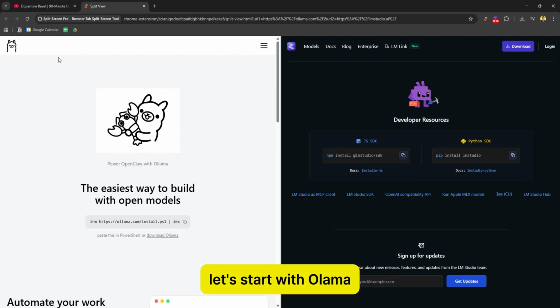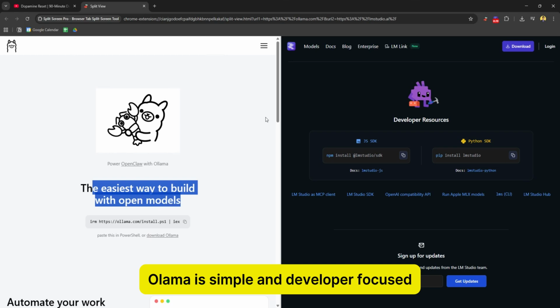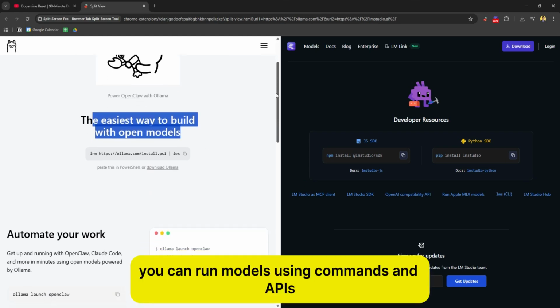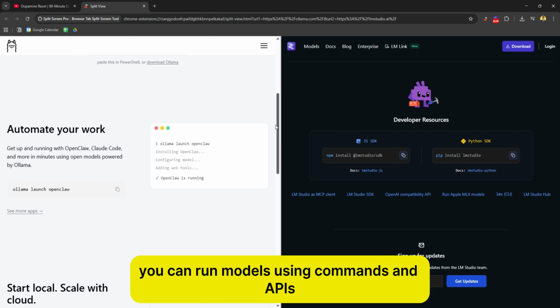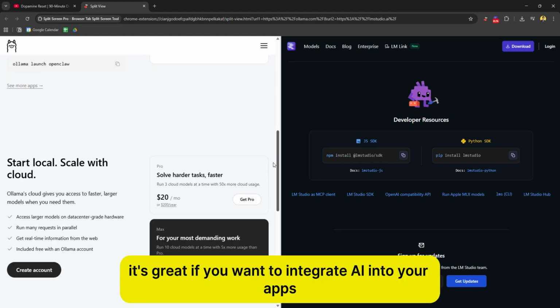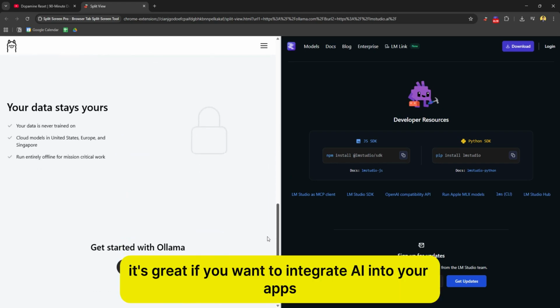Let's start with Ollama. Ollama is simple and developer focused. You can run models using commands and APIs. It's great if you want to integrate AI into your apps.